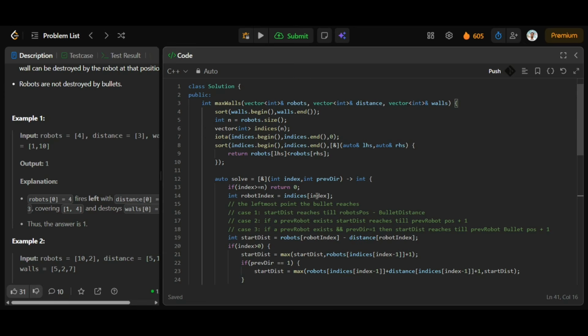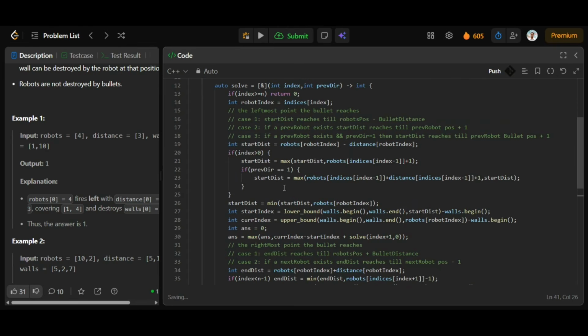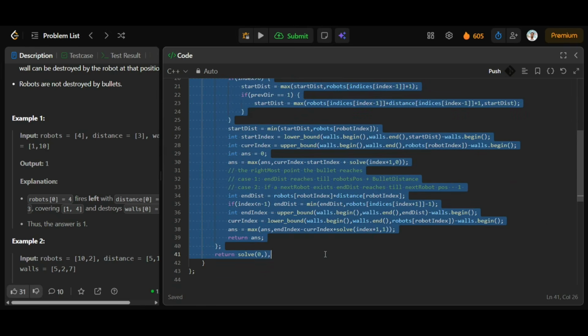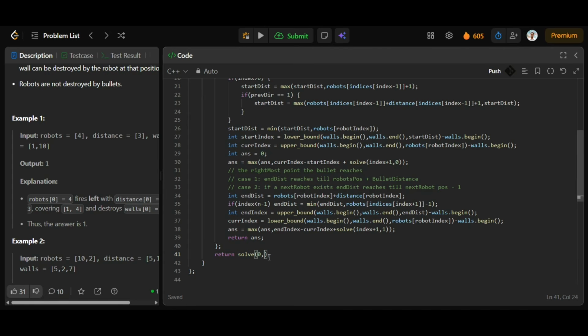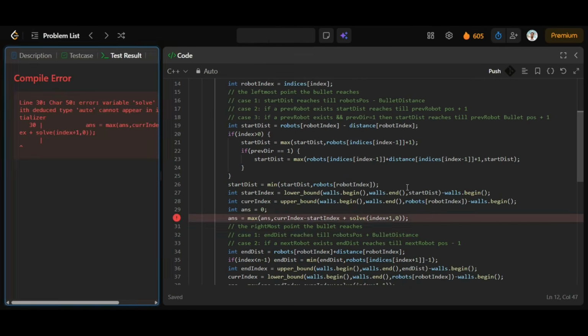I can return the dp function solve comma index plus 1, that's going to be 0. Initially, what should be the previous direction value? Well, if the previous direction value was left, which doesn't exist, but still if it is 0, that means left direction, then it's not going to affect anything, right? So I can choose 0 as my starting previous direction value. So let's see, I'm a little bit reserved in the sense of whether it's going to work or not.